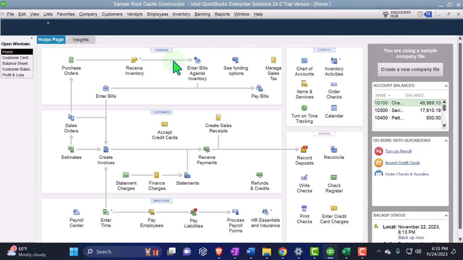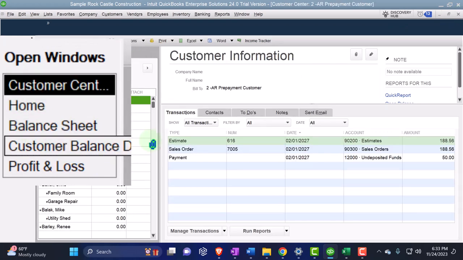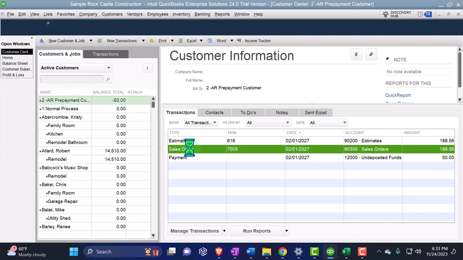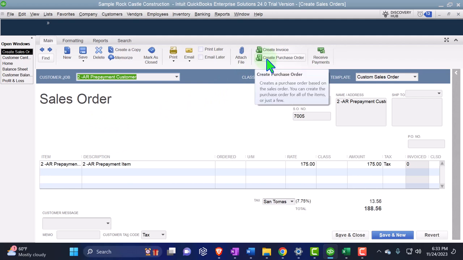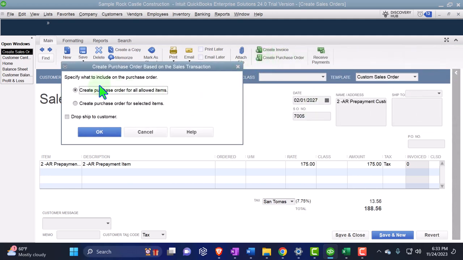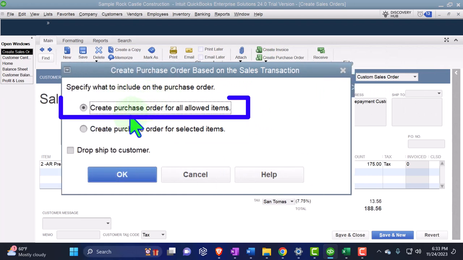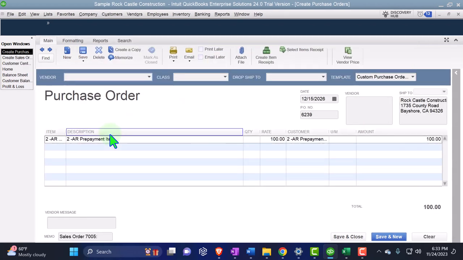I'm going to do that by going to my customer center, going into the sales order, and creating the purchase order from it. So I'm in the sales order, and up here I've got Create Purchase Order. I'm going to connect it to the purchase order. Specify what includes: create the purchase order for all allowed items. That's the one we want. So there's our purchase order.